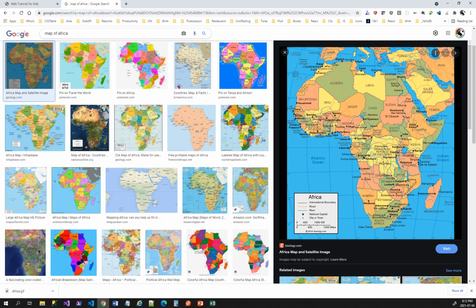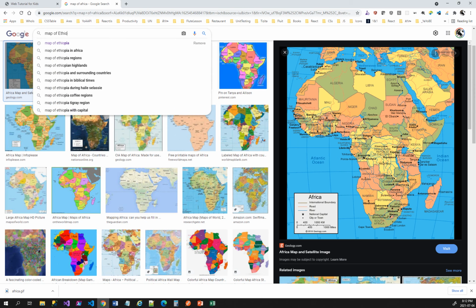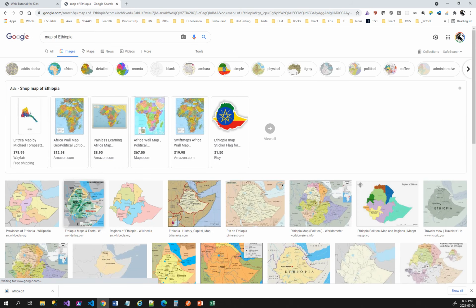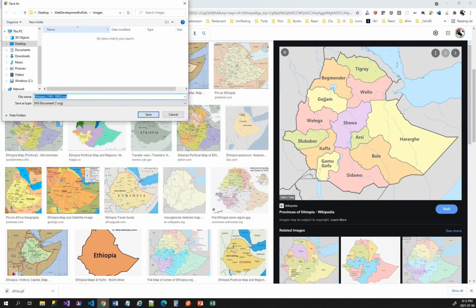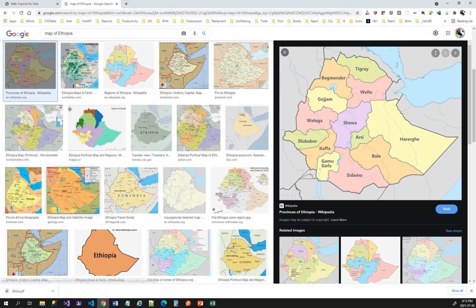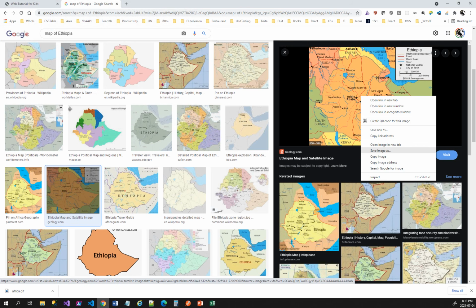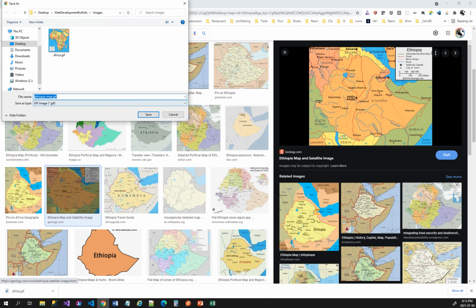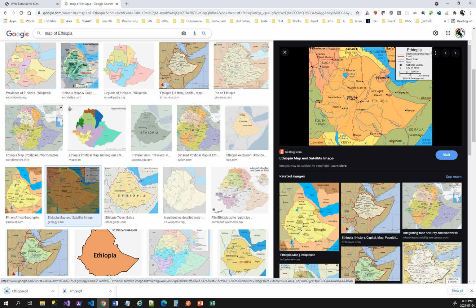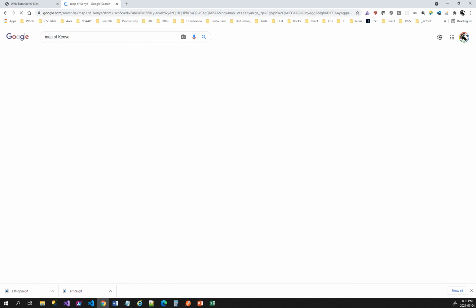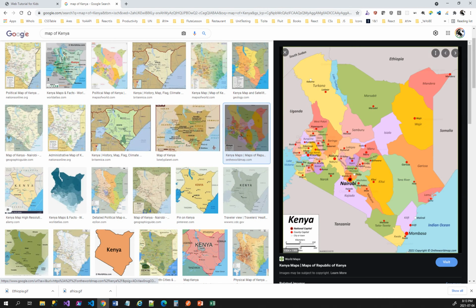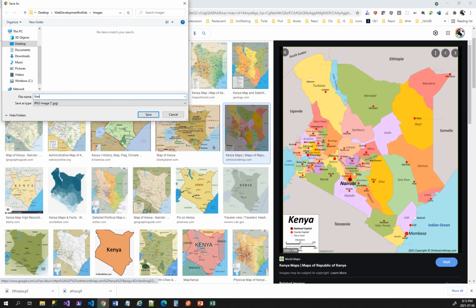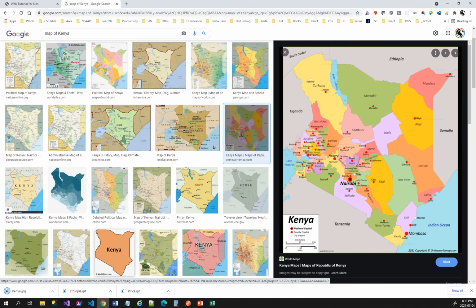Now the next one is the map of Ethiopia. Let me bring the map of Ethiopia right there, and then right click, save image to the same place where you saved the other. This is an SVG file, so let me select a PNG file or any other file format. Otherwise it will be very heavy for you guys to manage. This is GIF, so I can say Ethiopia. Let me just do the map of Kenya. Brilliant. Now the map of Kenya is right there. I will right click, save image, and then type Kenya. Brilliant. Now I did this, and I have 3 images.